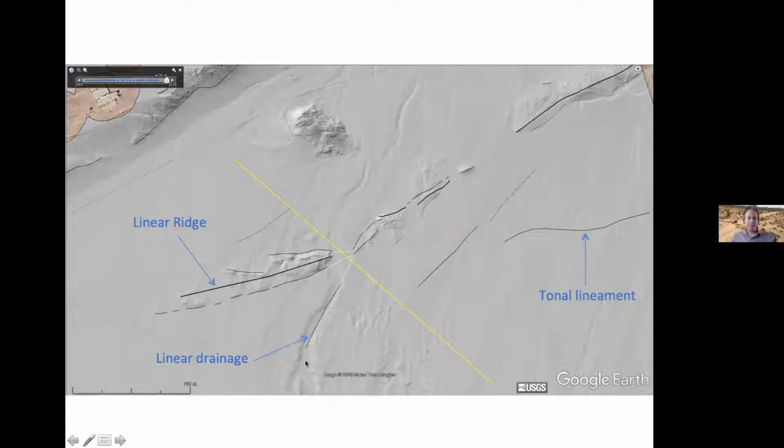They identified abnormally linear drainages. So you see this kind of meandering arroyo here, but this section right here is really straight. So maybe that's fault controlled. There's an aligned set of drainages here. There's a tonal lineament here.